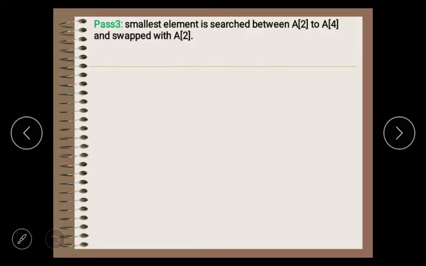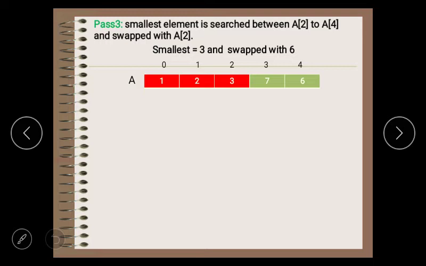Now in the third pass, the smallest element is searched between A[2] to A[4], as A[0] and A[1] are already sorted, and the smallest value should be swapped with A[2]. From the above array, the smallest element is 3 and it should be swapped with the A[2] element, that is 6. After swapping, this is the array. And we have 2 more unsorted elements.